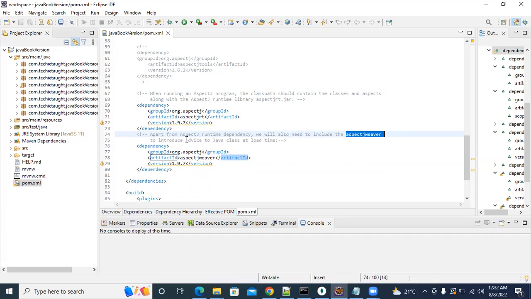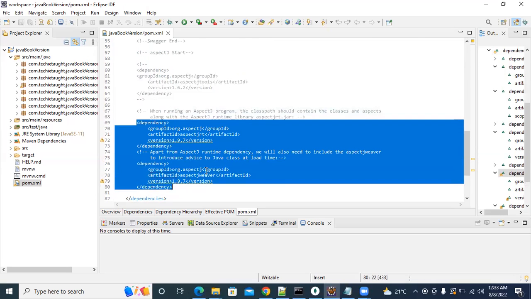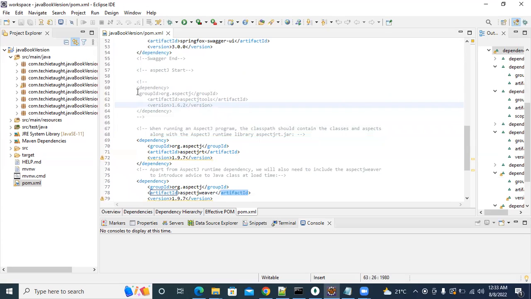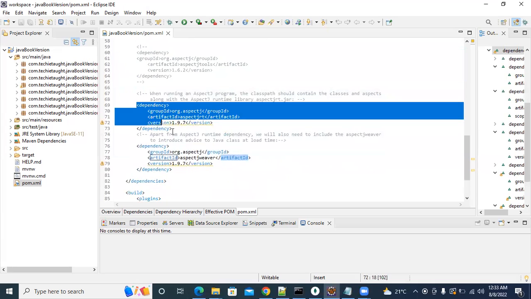So advice, what is advice, what is a join point, what is a pointcut, we will cover that. All those things will be provided by the AspectJ weaver. So either you can use these two or even only one. You can use AspectJ tools, maybe 1.9.7, which might be the latest one. That also works fine. This is basically a superset of these two. I was just testing with all three, so any one is fine. Either you can use this or you can use these two, right?